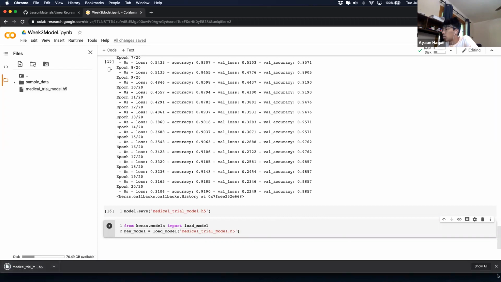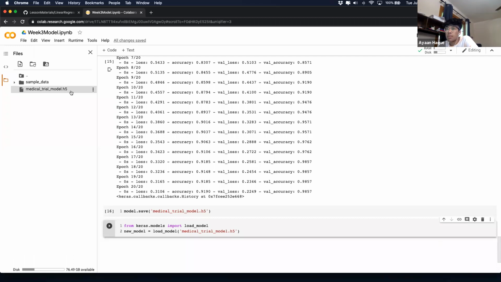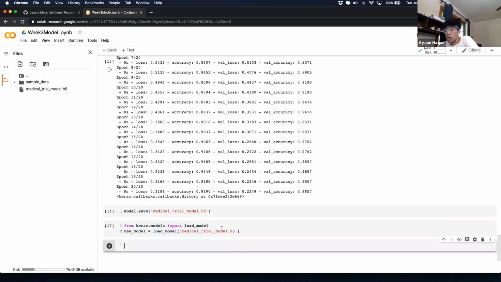Oh, whoops, I downloaded it by accident. But anyways, we have this. So what we can do is open it again. We have to use keras.models and import load_model. And we just do new_model is equal to load_model, and the file name. Once we do this, we see that we've updated our new model.